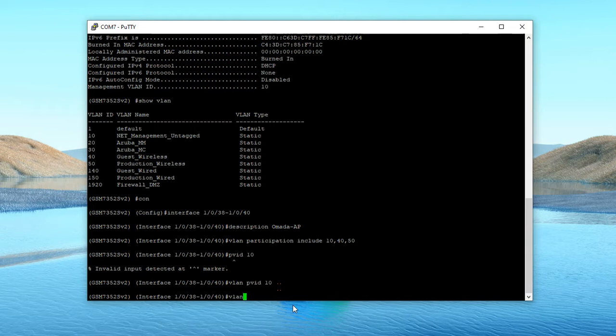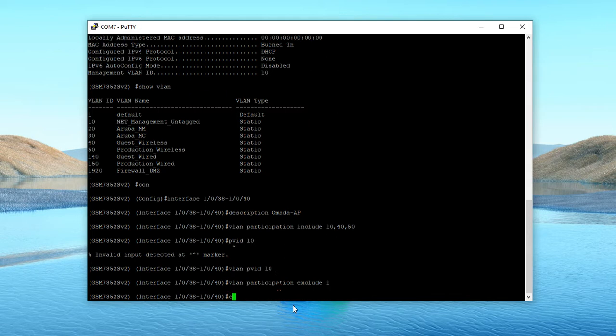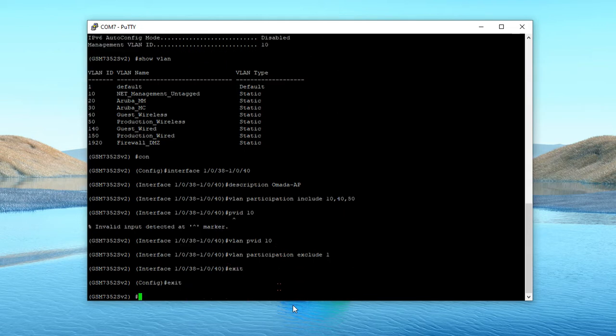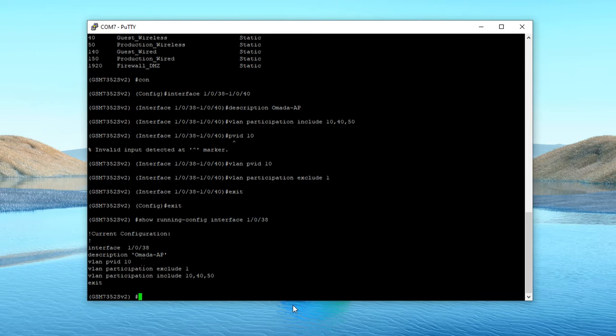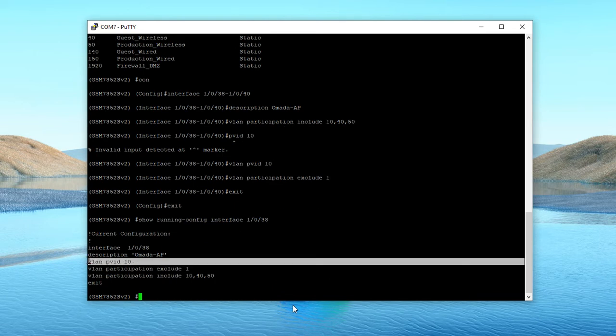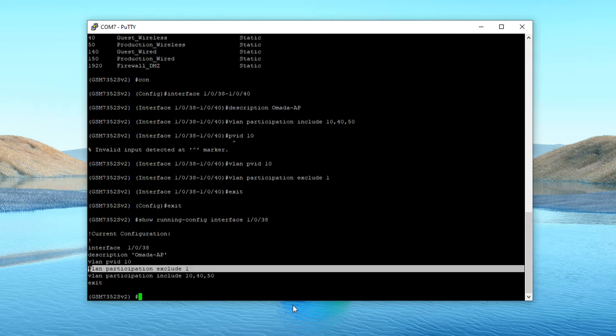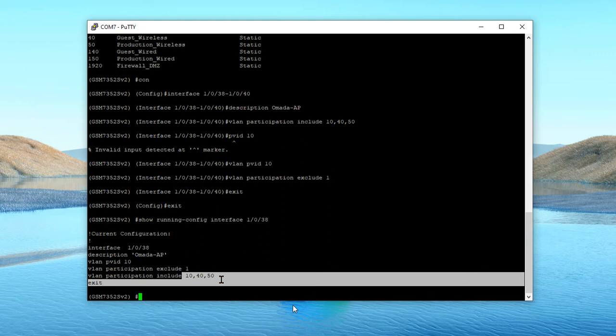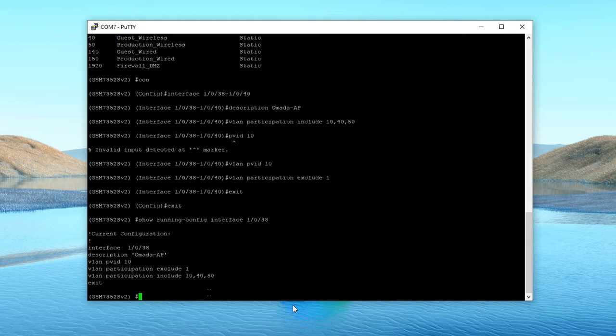I'm going to do one more thing. I'm going to do VLAN participation exclude 1. Exit. Show run interface. And what I've done is, again, our untagged VLAN is 10 for management. We have explicitly pruned VLAN 1 off this trunk. And we said, go ahead, and we are going to send and participate in these VLANs.